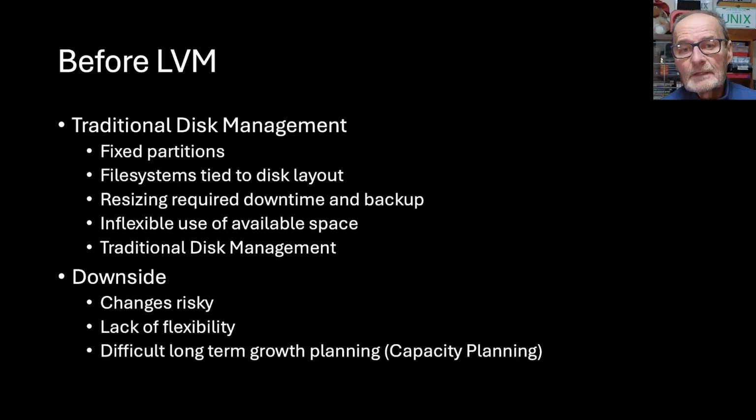The downside of all those things is the risk that's involved. If you have to back up and then restore later, did your backups work, et cetera. It's not very flexible. And how do you do capacity planning when effectively a change in capacity involves almost upgrading your hardware? That's what Logical Volume Manager is going to try and address.